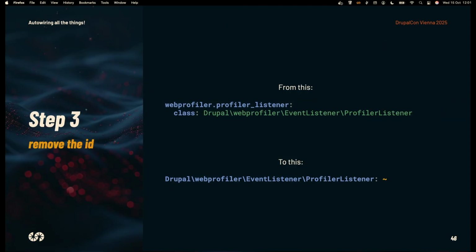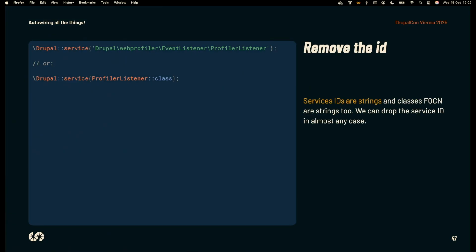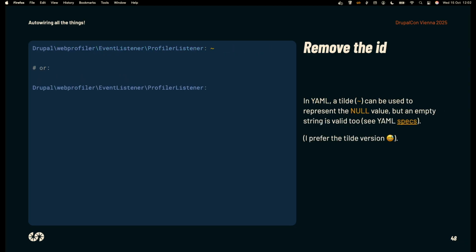You can say, okay, now that I removed the ID, how can I retrieve the service in the places of Drupal where I cannot use dependency injection, for example, in the module file or in static files. There are some places where you cannot use dependency injection. As the ID is the name of the class, you can use \Drupal::service with the name of the class, or the shortcut that we can do in PHP, the name of the class, double colon class. Okay.